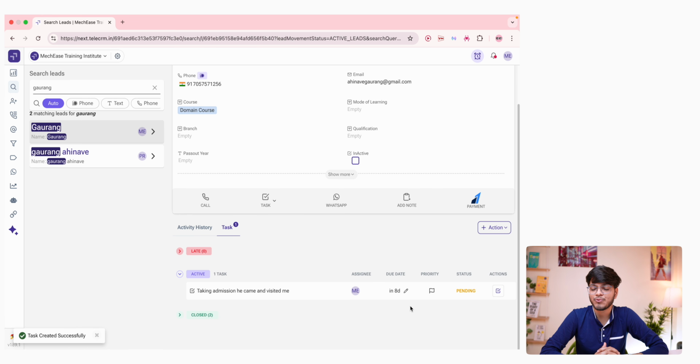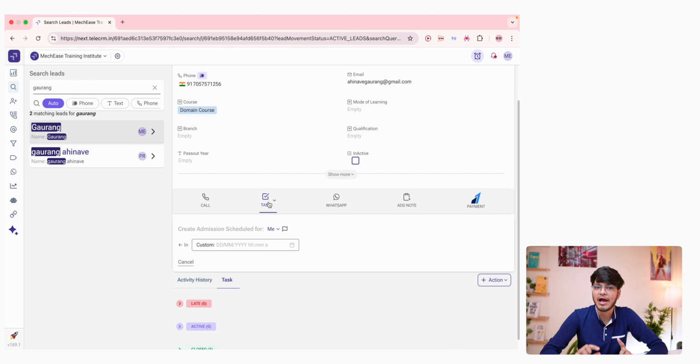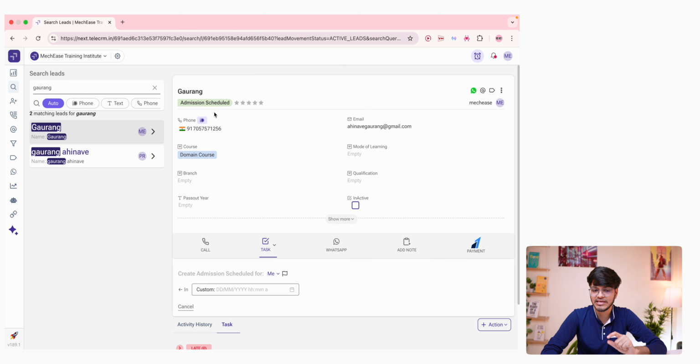Now the system is going to remind you the next Friday automatically that today Gaurang's admission is scheduled and he was about to come to the institute. You call them. If they're about to take admission today, you take them or you reschedule the admission date based on what they have said. If it's about to reschedule, you have to mark this task as done. The reschedule will happen inside a task and the stage of the lead will remain same.